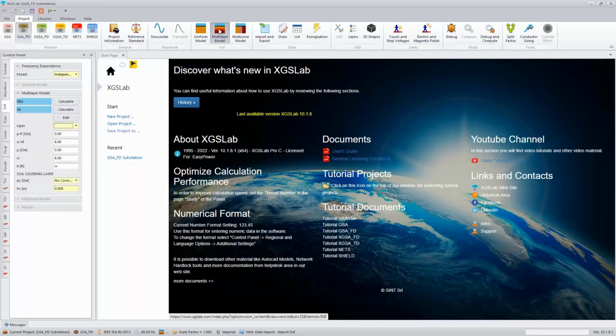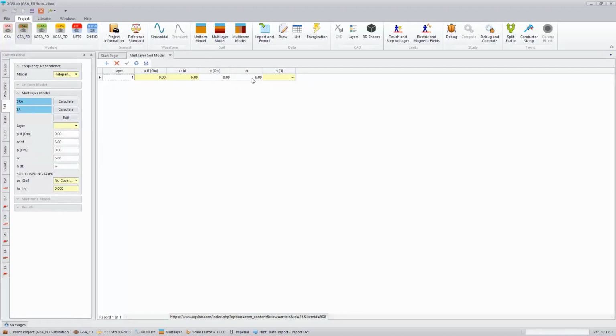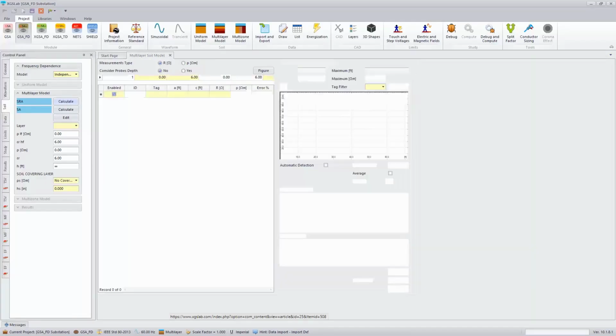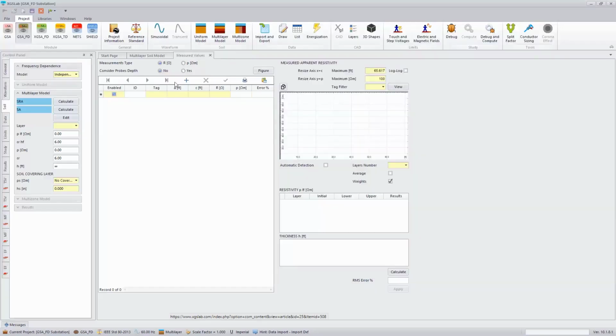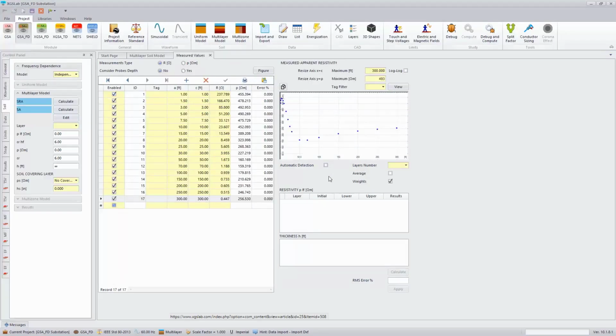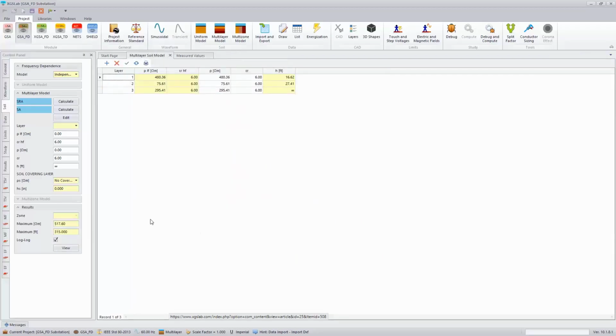That opens up this multi-layer icon where I can either manually enter a soil model or use the soil resistivity analyzer to take soil resistivity measurements, simply paste them into the software, and let XGSLab calculate the approximate soil model based off of how these measurements trend. And what we see here is a 3-layer model.